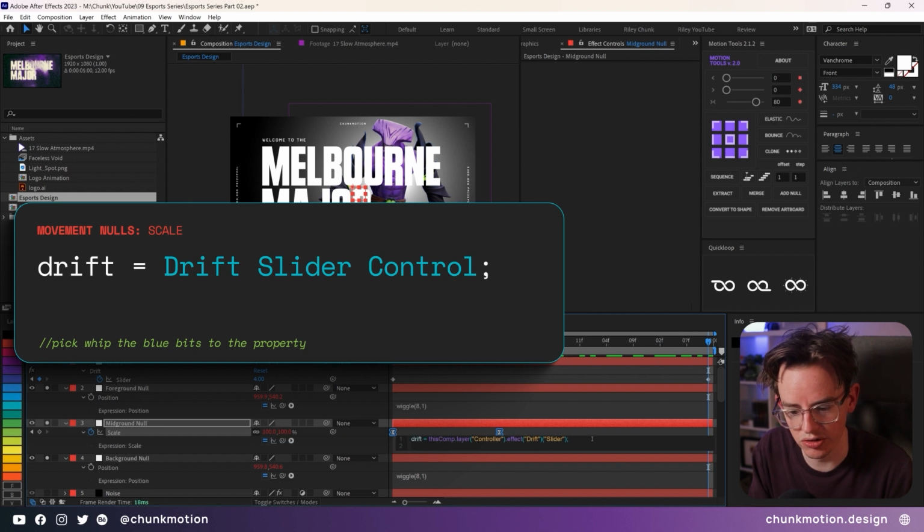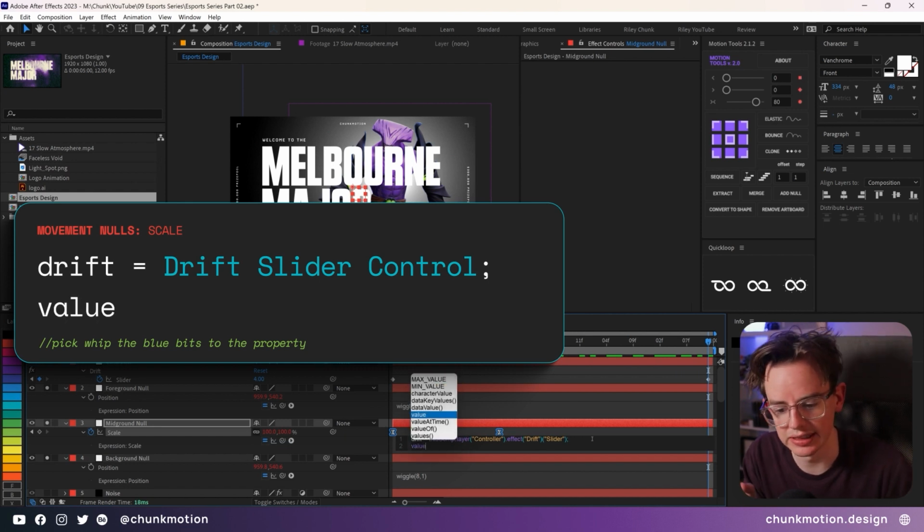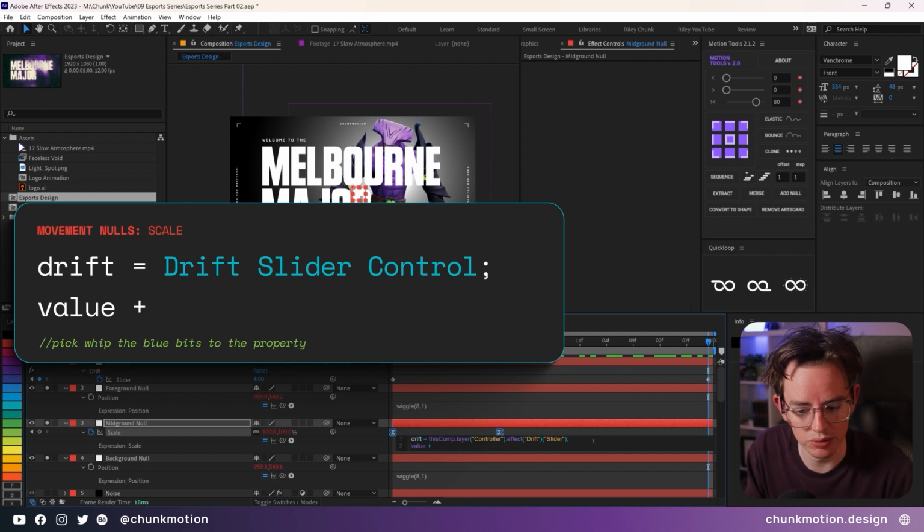If we just use the word value, for instance, we get to reference exactly what our animation is already currently doing without having to do any kind of other witchcraft in the process. And we can just add in the value of the drift slider. The important thing to note here is that the drift slider is currently just one value. It's 0 all the way through to 4. And the scale property here is an array. It's two values, one for the X property and one for the Y property.